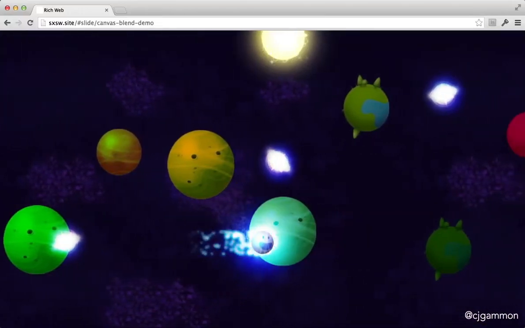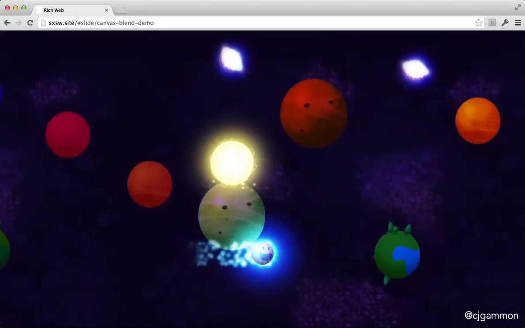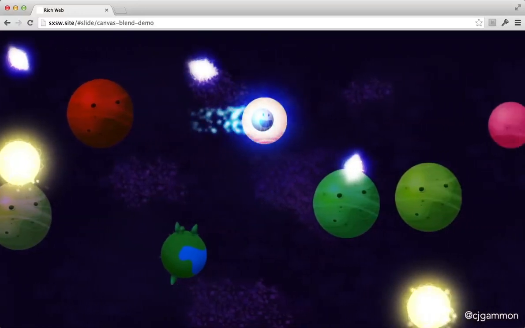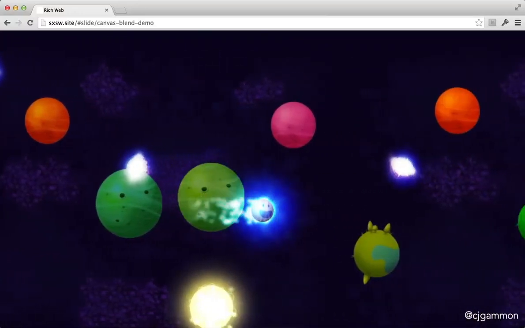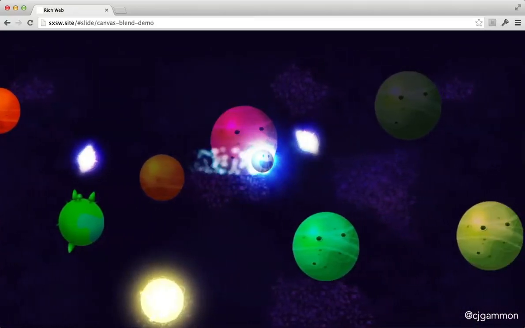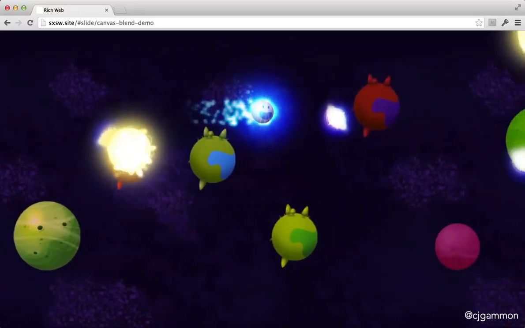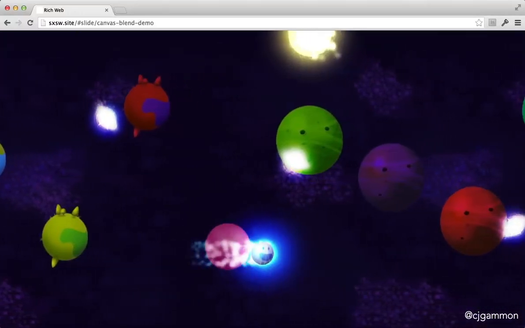You can see how, as the colors overlap and blend with each other, we get this rich bleeding effect. This is using the color burn blend mode. It's a kind of effect that you really couldn't achieve without blend modes on the web, and it's really useful, especially in gaming contexts, but also with rich motion graphics and particles.